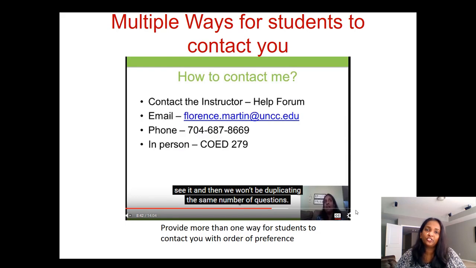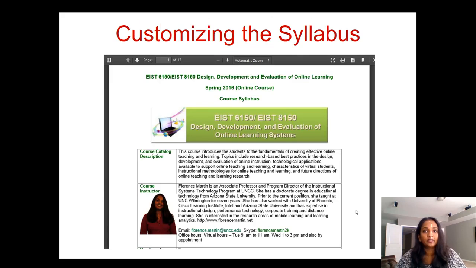Multiple ways for students to contact you is important. Like the help forum, but then comes the email, and then call you, and then also come and see you in person, especially if they are in town or on campus. It's always helpful to give them a variety of ways to reach you. You don't want the students to feel disconnected from you and not knowing how to reach the instructor.